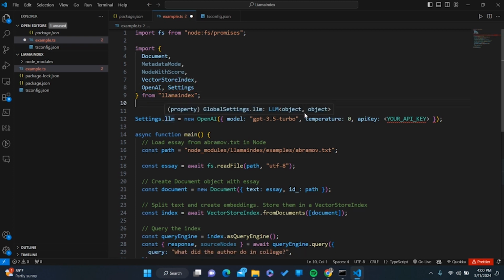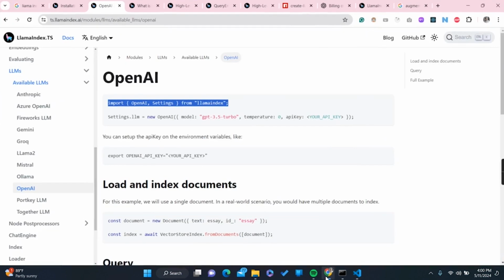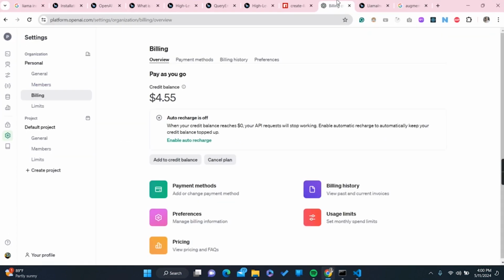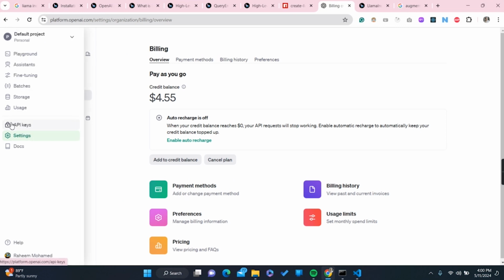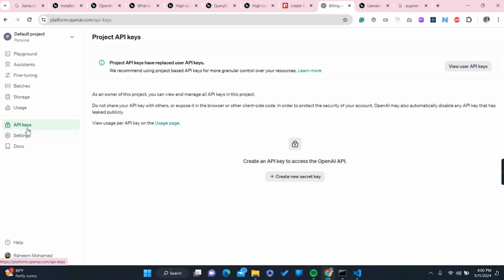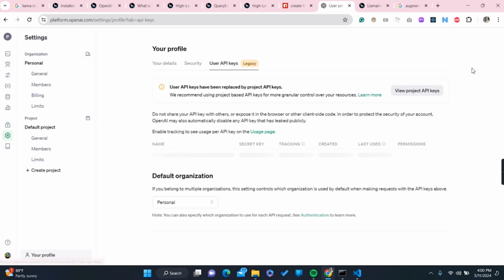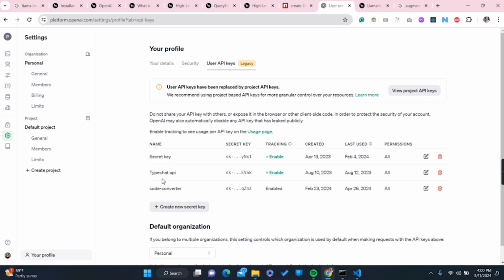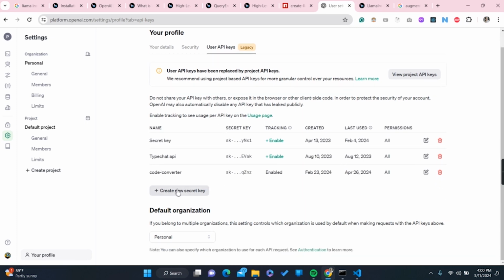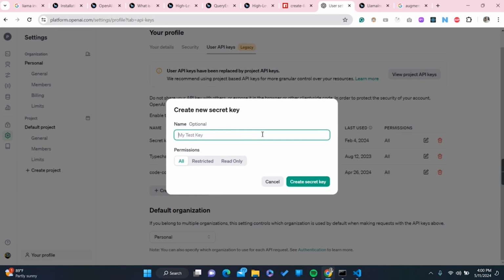In the setting LLM, and just setting 3.5, the API key is basically something you need to obtain from OpenAI. So if you come to this platform, openai.com, and click the API key section, go to view user API keys, you can create a new secret key. At the moment I am creating a secret API key for showing purposes.